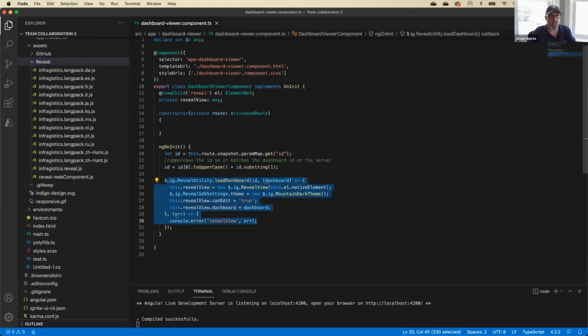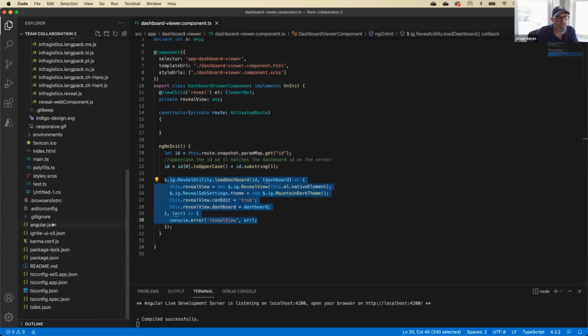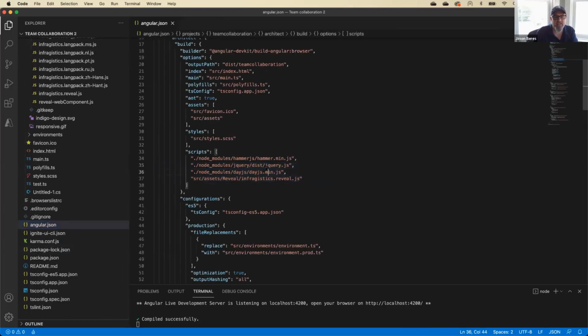And then just in all transparency, this is an Angular application. So in my Angular .json, you can see here, I've got some scripts that I need to include. I'm including that Reveal file that I just showed you. And then we use a couple other dependencies. So like 3 steps and this thing is working. So that's my client, right?